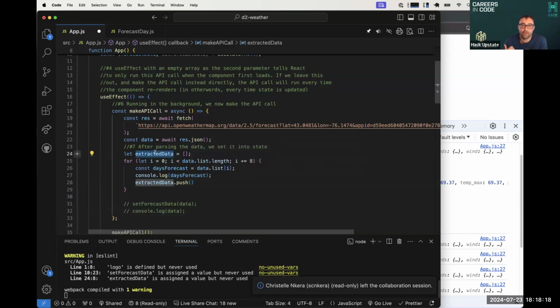Why did we use an array for extracted data? Because we need to keep track of 5 days worth of information, right? Why did we use dot push? Because we want to add more information into the end of that array.